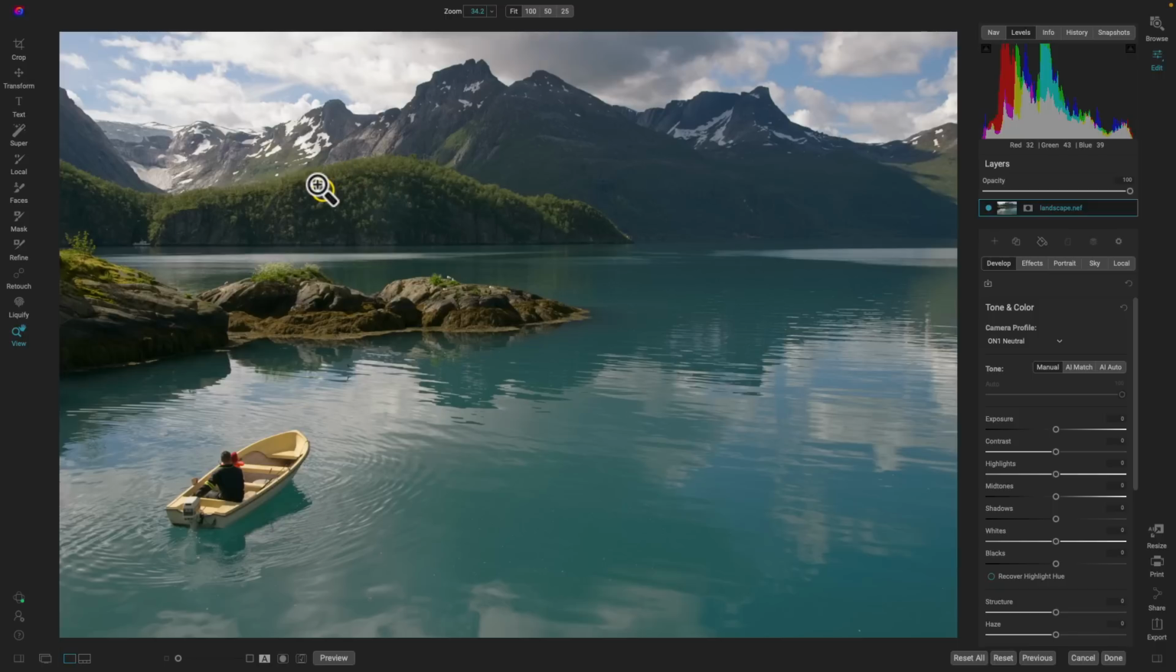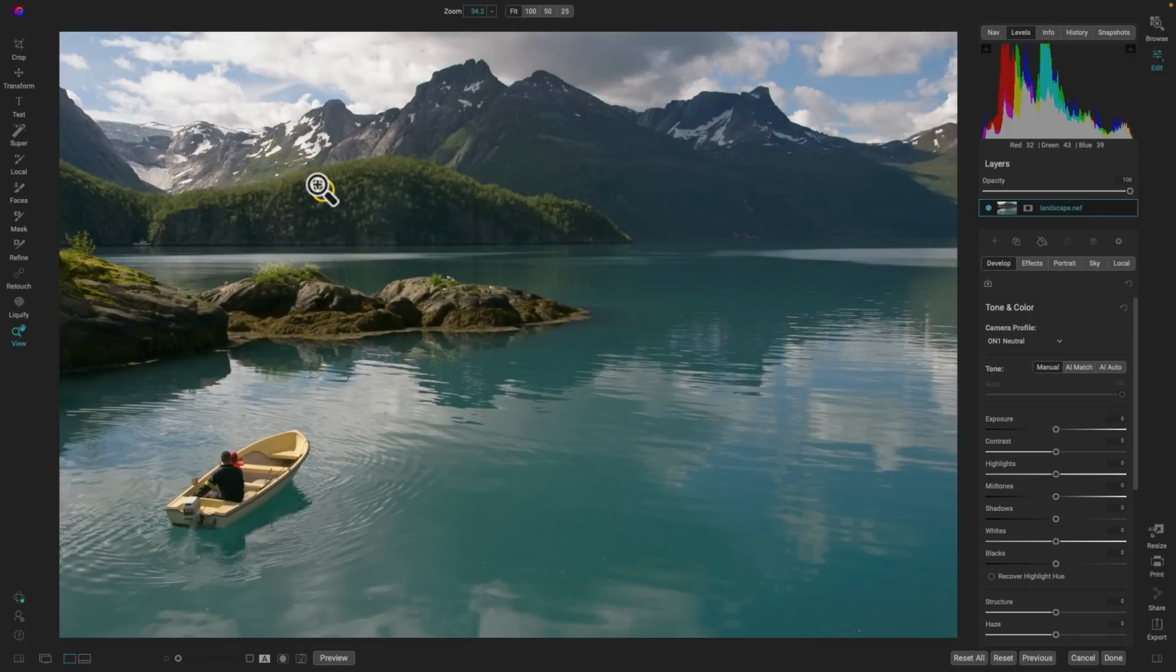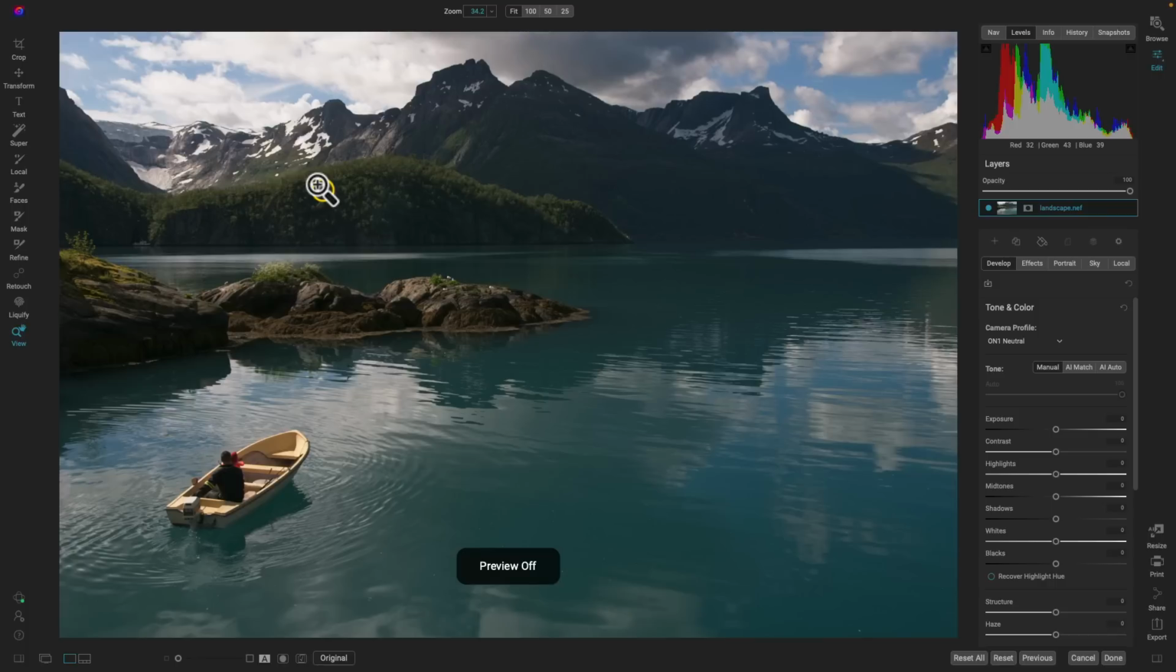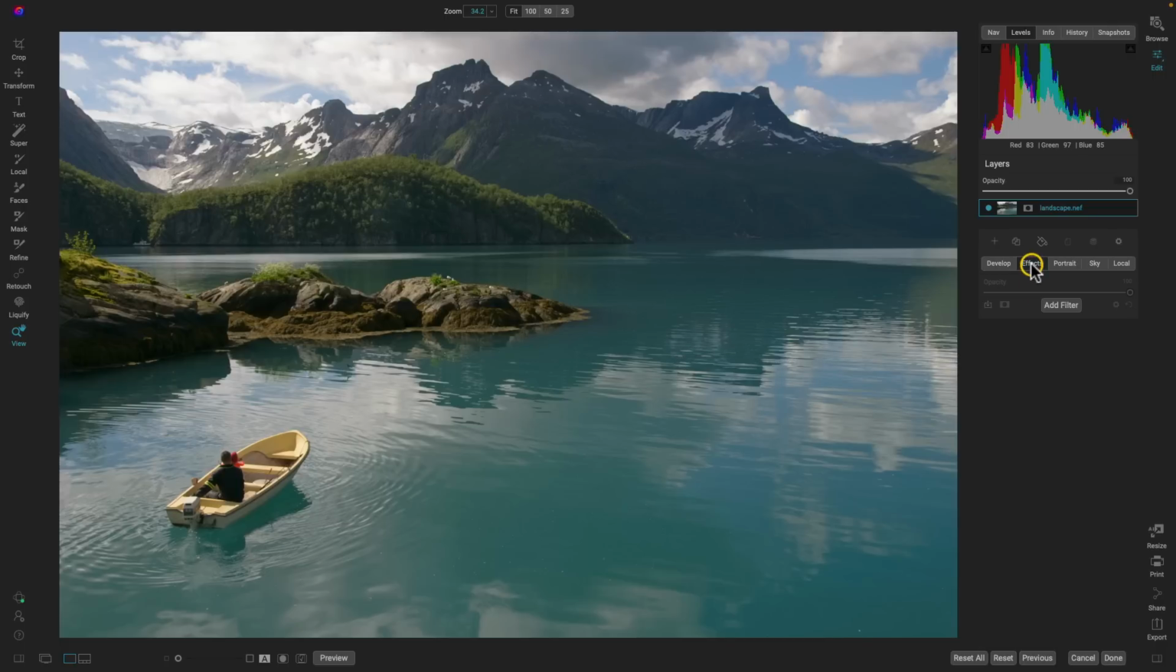So if we hit the backslash key on the keyboard, we're just quote unquote neutralizing the scene a bit and bringing out some of these darker areas that were a little bit too shadowed up before. So now that we've modified that camera profile, let's head into the effects tab here and let's get started with these filters.